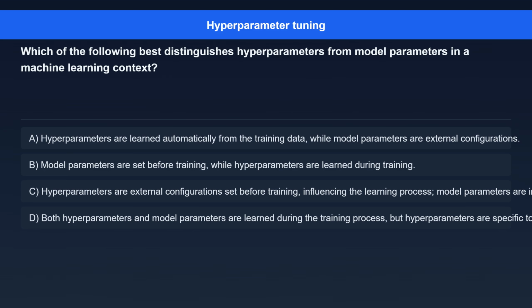Question 1. Which of the following best distinguishes hyperparameters from model parameters in a machine learning context? Option A. Hyperparameters are learned automatically from the training data, while model parameters are external configurations. Option B. Model parameters are set before training, while hyperparameters are learned during training. Option C. Hyperparameters are external configurations set before training, influencing the learning process.